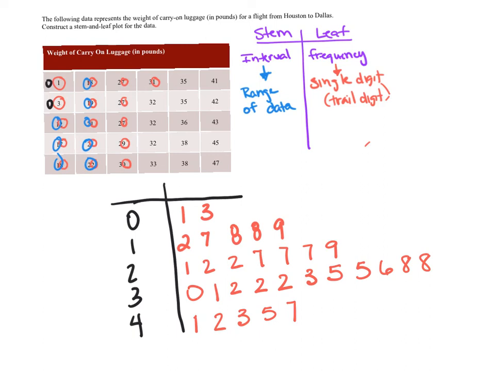And so this is the visual display of the data. And your data is organized and it's ordered. And so you can see certain things within this. For instance, we know that the smallest value in this data set is the number 1. And the largest value is the number 47.